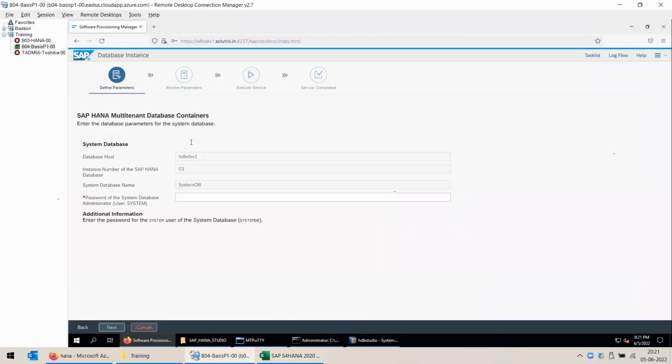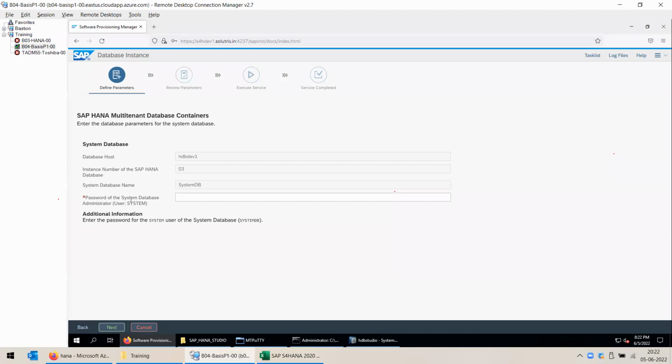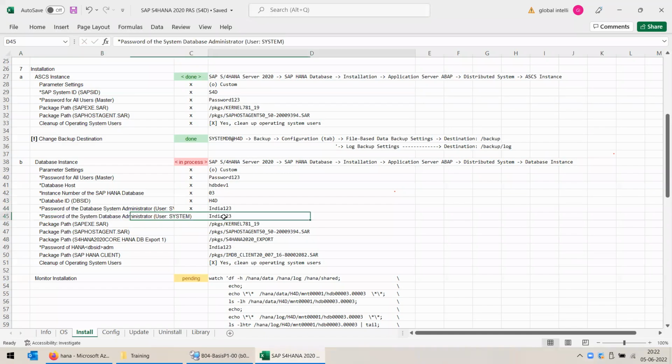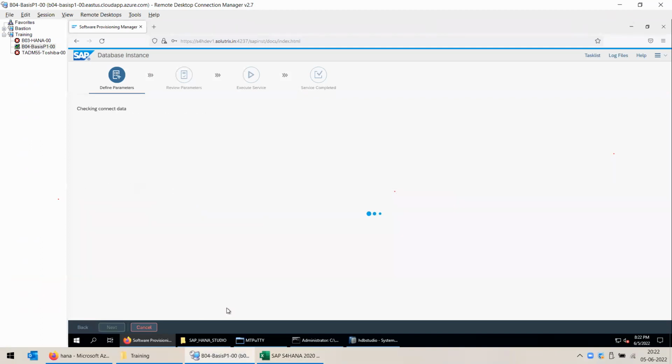Okay, now it is checking the time zone. Now see, it has moved forward. It means it has found the database. Okay, I think this was for the system user. Now comes the system database administrator. So this is for the system database administrator. So here again the same password. Next.